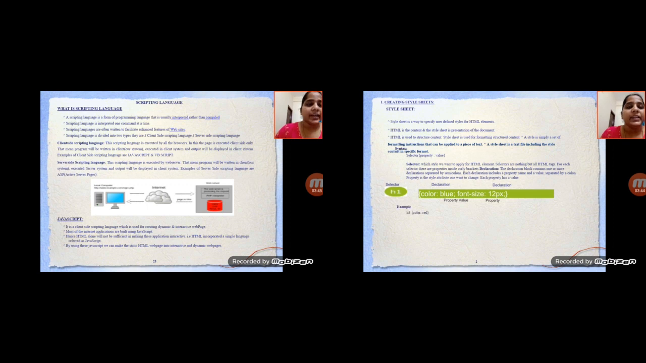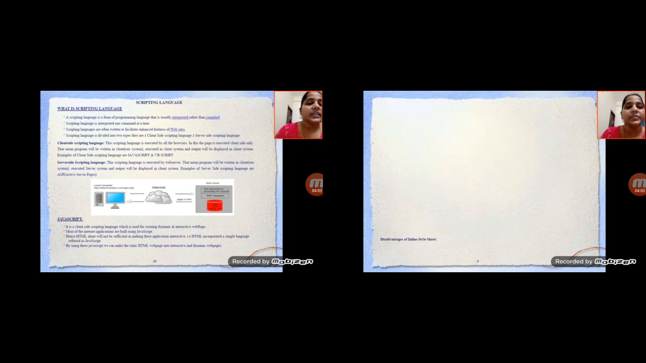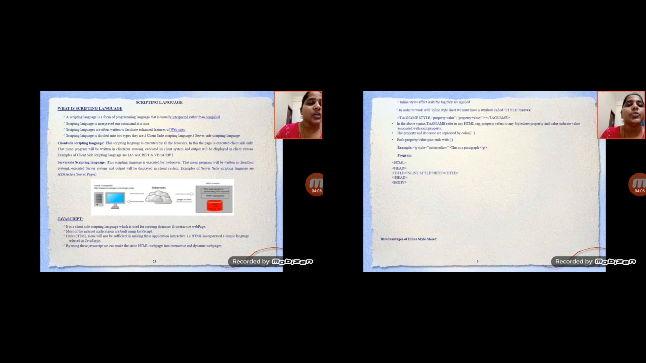For example, you give the color for H3, and you choose any color. Types of style sheets: style sheets are implemented in many ways, based on the requirements of the web pages. There are four types of style sheets, beginning with inline. An inline style sheet affects only the tag; it is applied only to that tag.